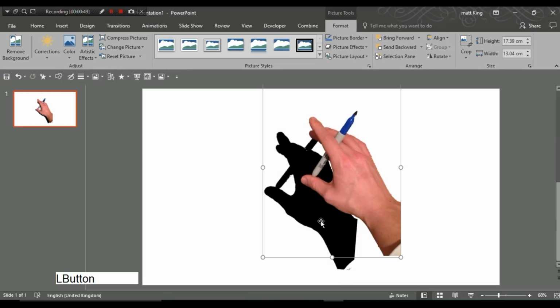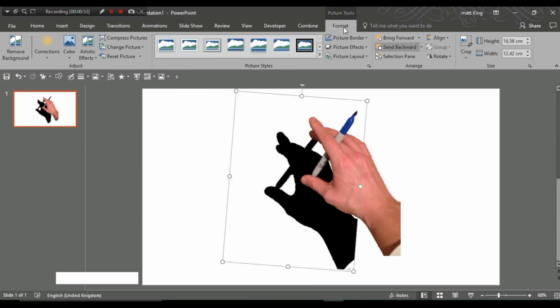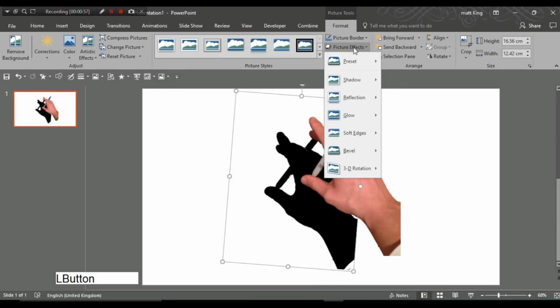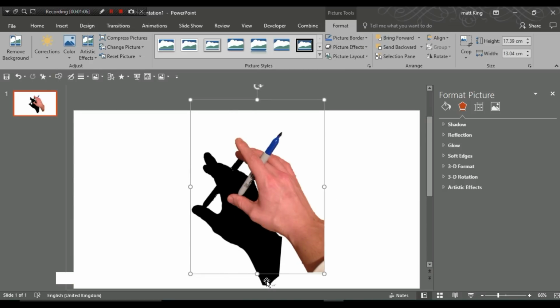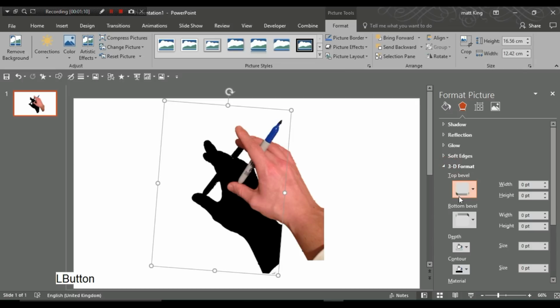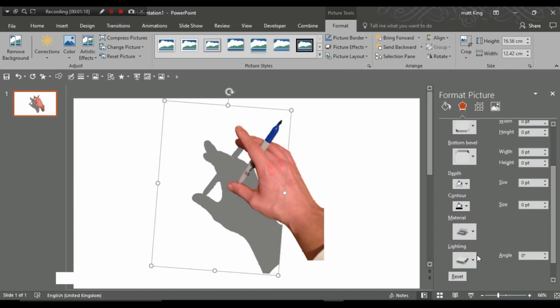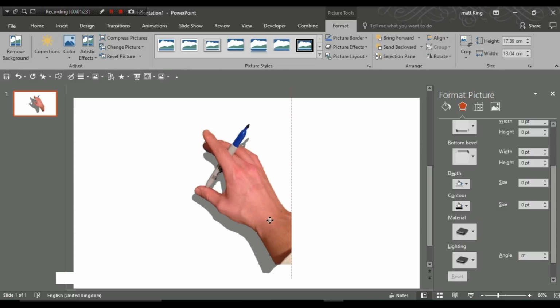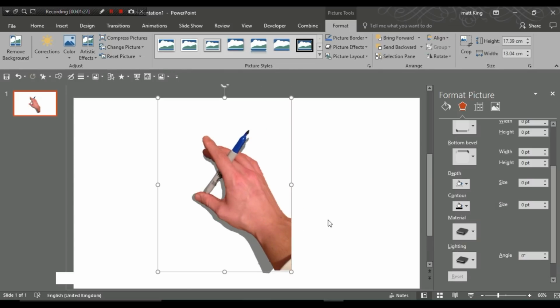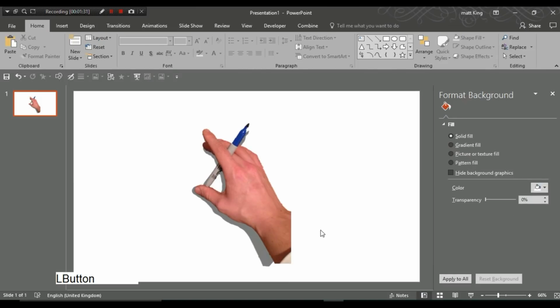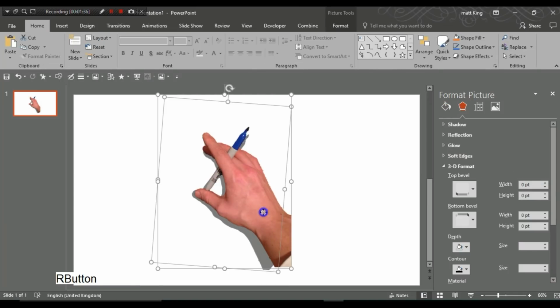And then I want to use the 3D format tool. It's got a tool where you can change the material, and there's one that you can allow it to be semi-transparent or translucent. So now the shadow will be semi-transparent. Group the two images together by pressing Ctrl G, and there you go.